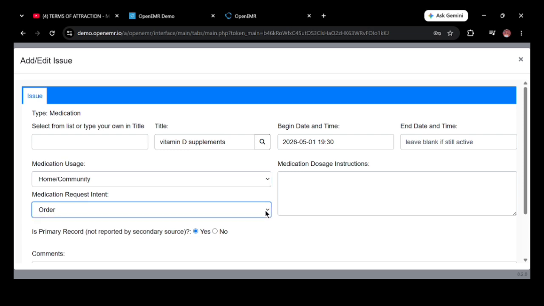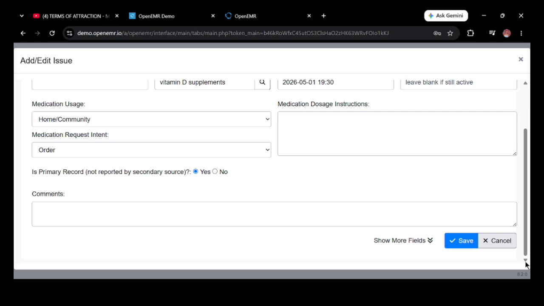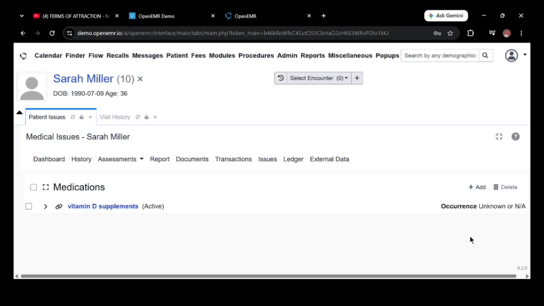Does she use it at home, or was she discharged with the medication? And what was the intent of the medication? Was it assigned by the doctor or not? Does the source know that this client is taking the medication, yes or no? Or if your patient is referred, the doctor will know that they are taking the medication, yes or no? And with that, we have our patient put in the system.